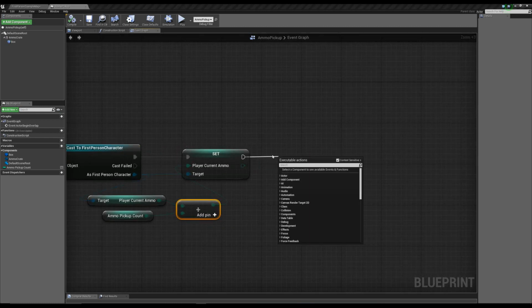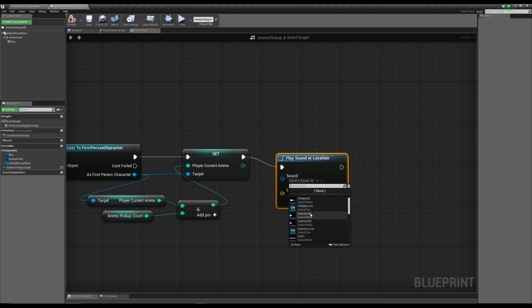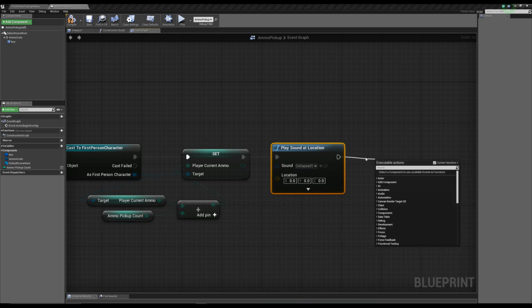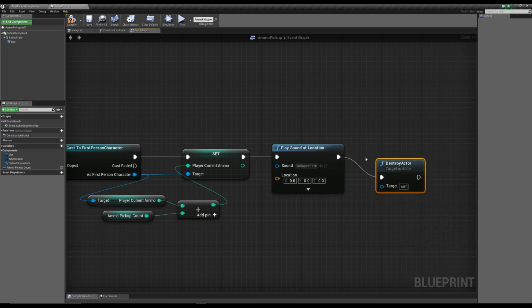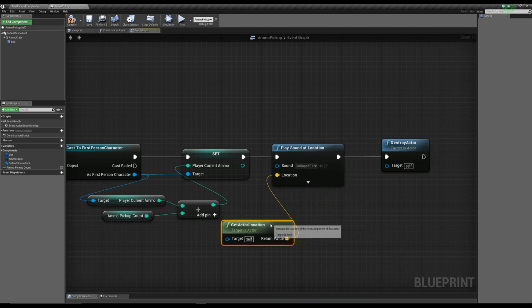And the next thing I want to do is play a sound at location. And then the sound will pick, I don't know, I'll just do collapse 1. And then I want to destroy the game object once we walk into it. We want get actor location. There it is. So that's just going to get the current location.